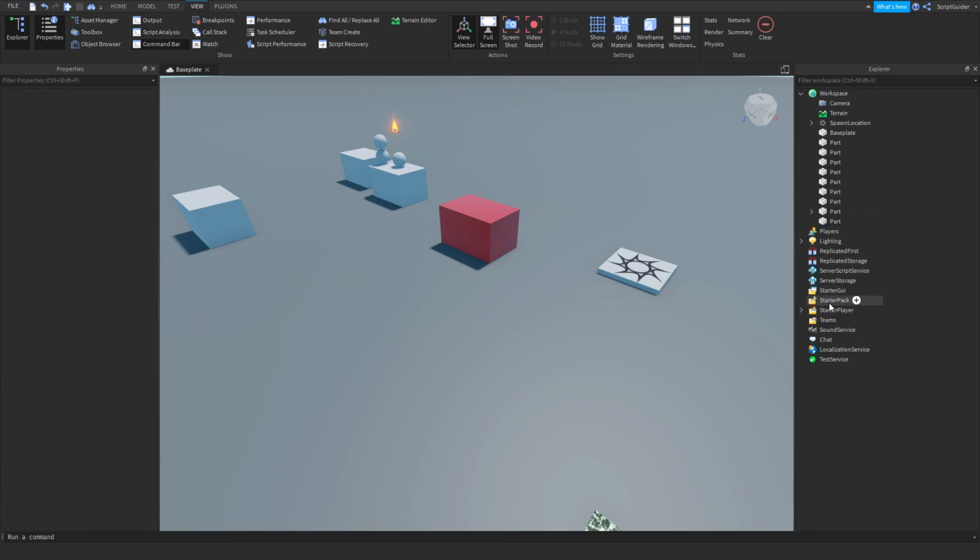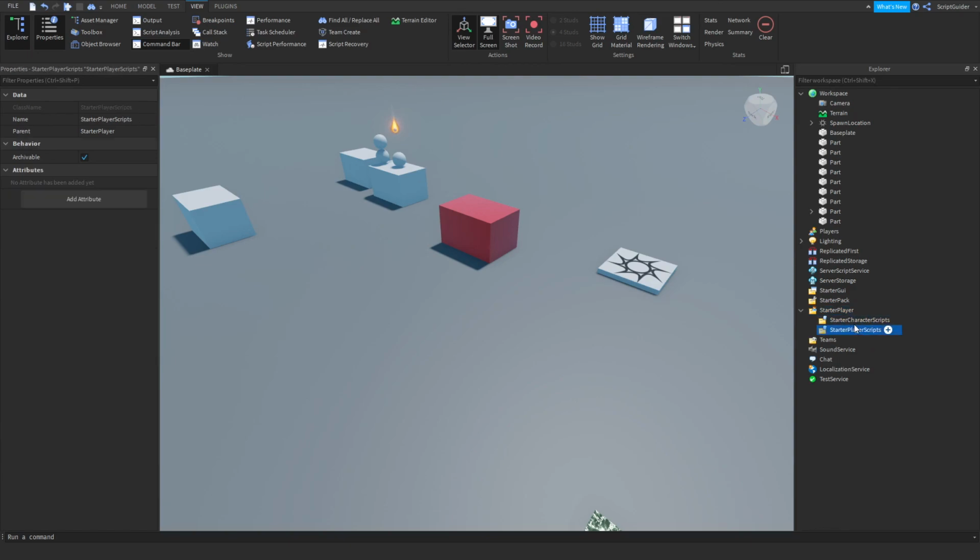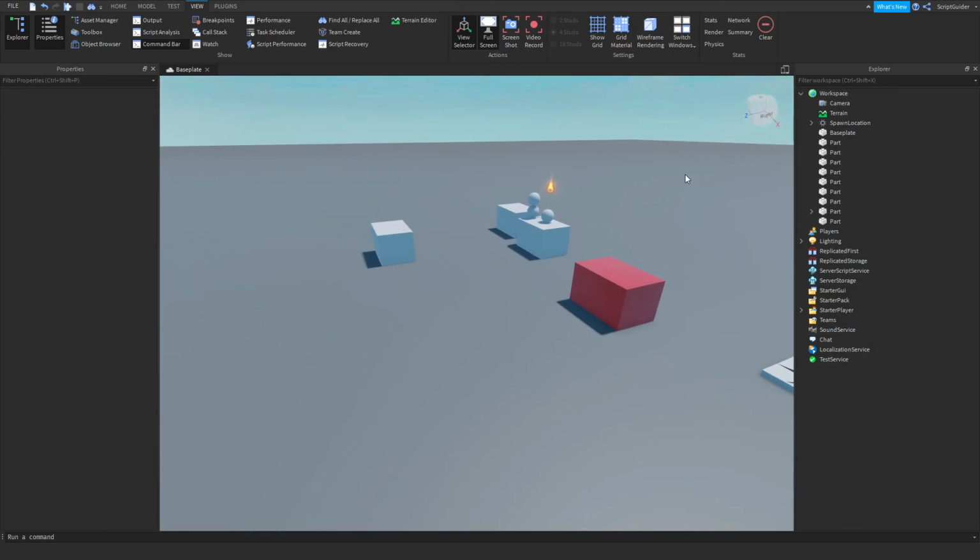Starter pack is like tools that players start out with in the default Roblox system. Starter player is kind of the same deal, except it's for player scripts. Teams, sound service, chat, blah blah. You don't have to worry about that.